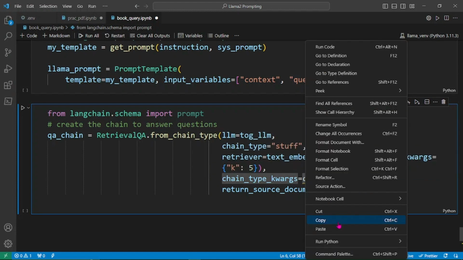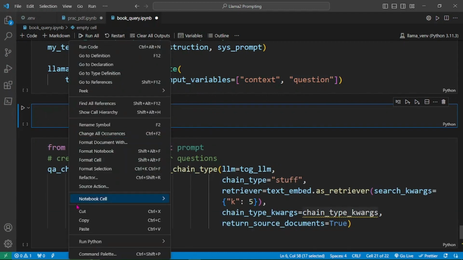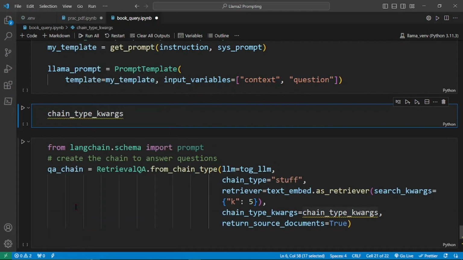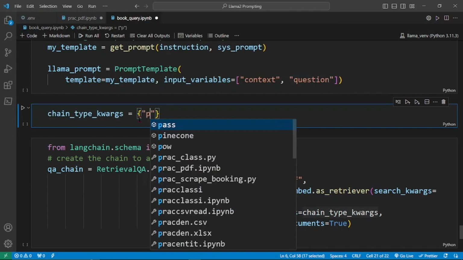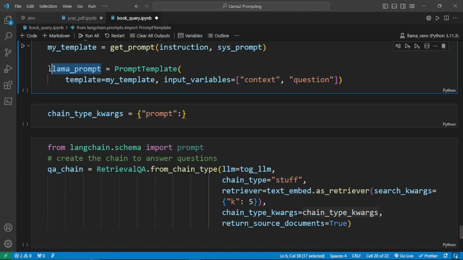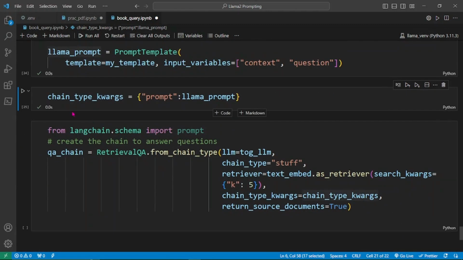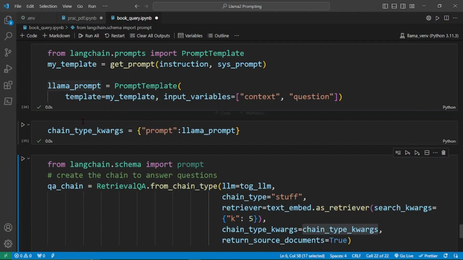So let's do one thing. Let's copy this and bring some customization here. I can create another variable, and here we can create a dictionary. Inside this dictionary, the key should be the prompt, and we can use our own prompt as the value. That means the Llama prompt. So let's copy this Llama prompt as the value and paste it. So here this is our chain type keyword arguments. We have customized our chain type. Now our chain type will take the Llama prompt template.